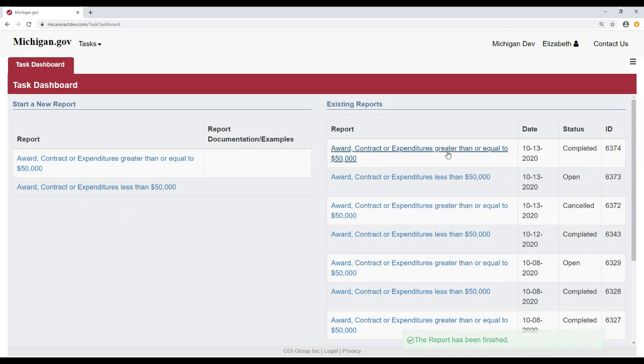And now the report that we just created will be over here on the right-hand side of the screen with the date that it was created and the status of complete. I will point out we do have my screen size enlarged for demo purposes today, so the date fields and things are bigger than they normally would be. So this is our completed greater than or equal to 50,000 report.